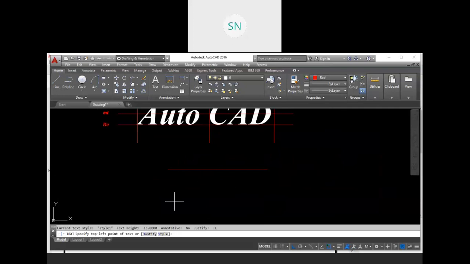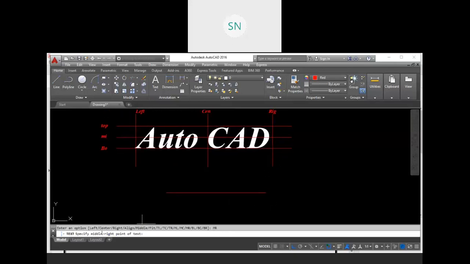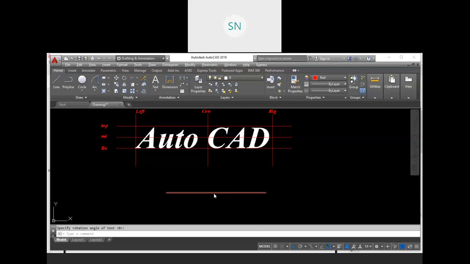Okay, again we will use the same point. So again DT, justification, but this time let's say middle right, that we discussed about this point, right? Middle right, and I am specifying the middle right point as this point. This is my middle right point, and now angle is 0. Type your text. So as you can see, our text is going in the left direction, and whatever point that we have specified is our center point. So in this way we have a total of 9 justifications.